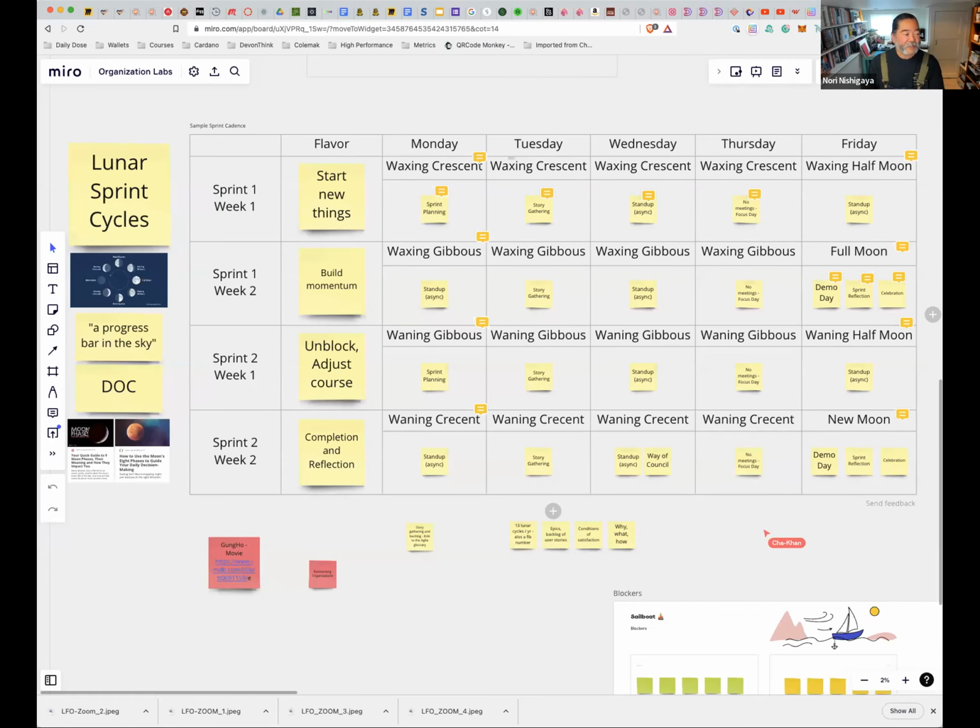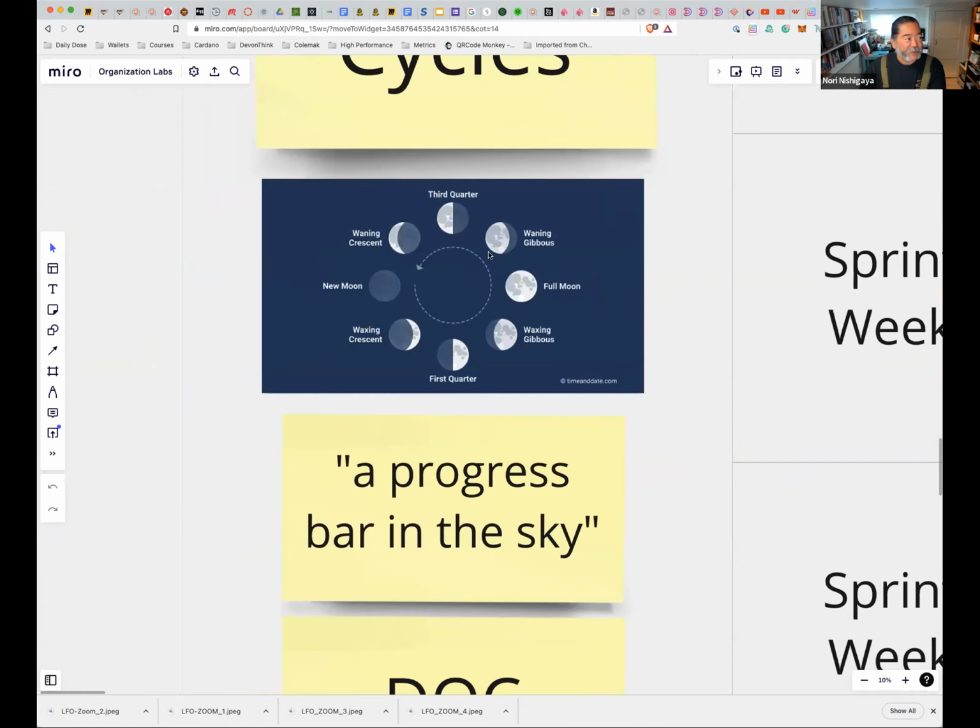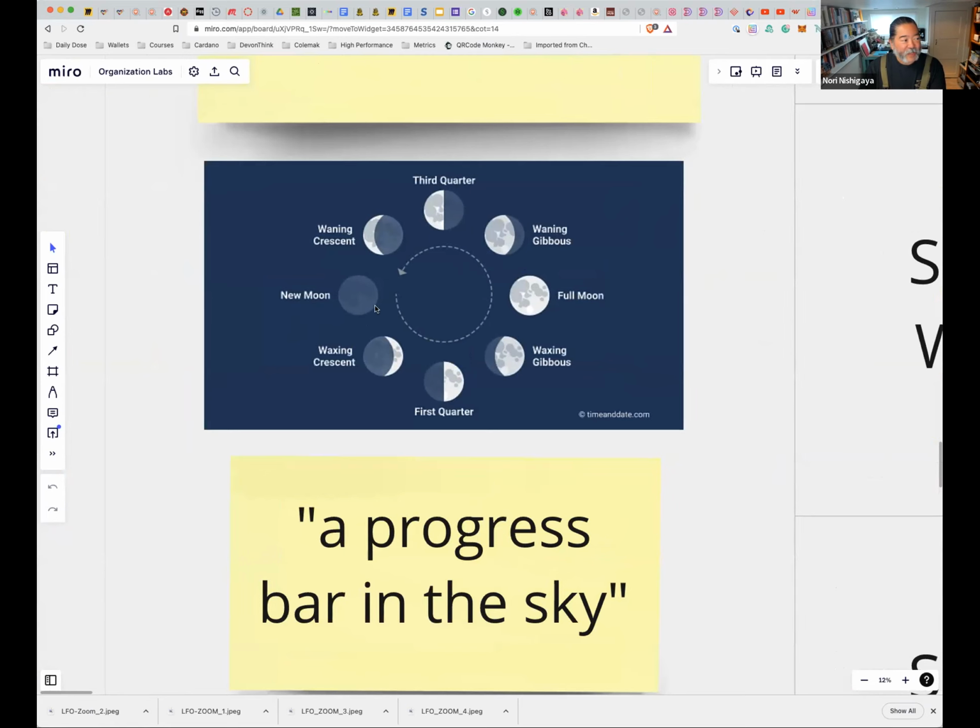All right. So this is something I've been mulling in my head for a few weeks at least, on how to match sprints with the lunar cycle. So I started looking at the cycles of the moon. If you're not familiar, new moon kicks things off, and then it goes into the waxing crescent, first quarter, waxing gibbous, full moon, waning gibbous, third quarter, and waning crescent.